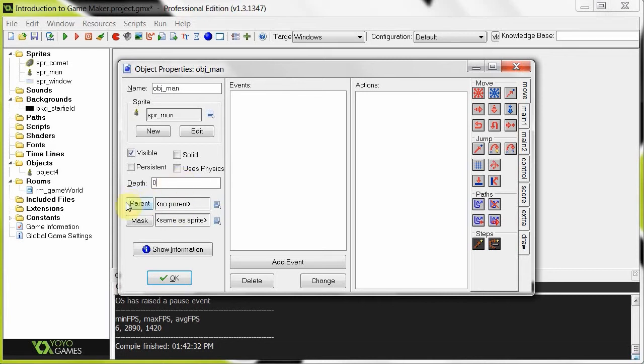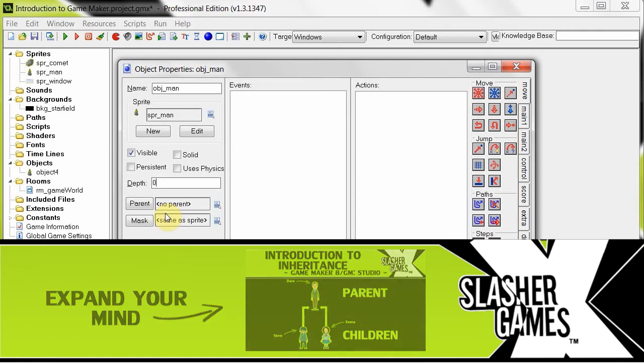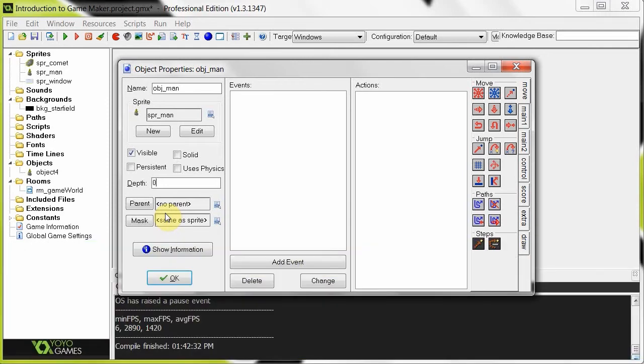Parents, this is all about inheritance, where you can create one master object that acts as the parent to smaller objects. If you want to check out what inheritance is, I've got a great tutorial on that. It's in the banner. Click that, maybe at a later stage. That'll explain what inheritance is, but right now we don't need that. Mask, this is collision masks. We don't need that.